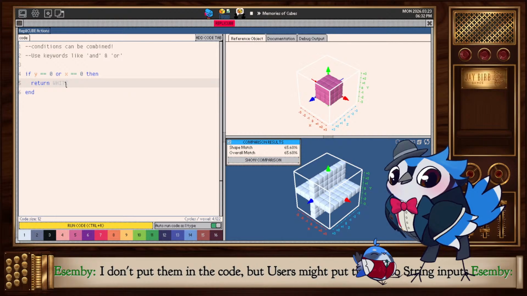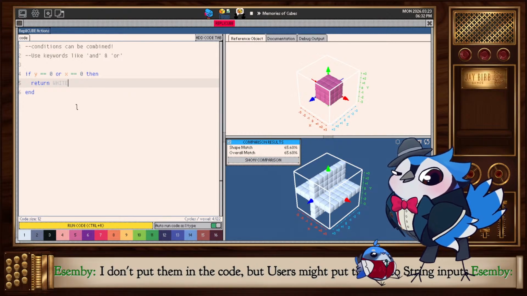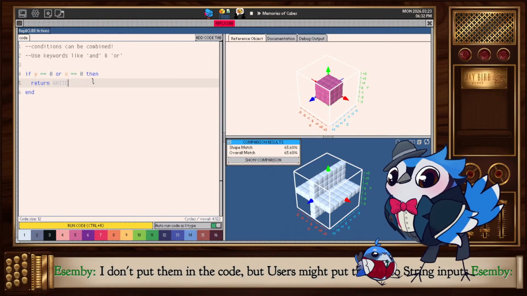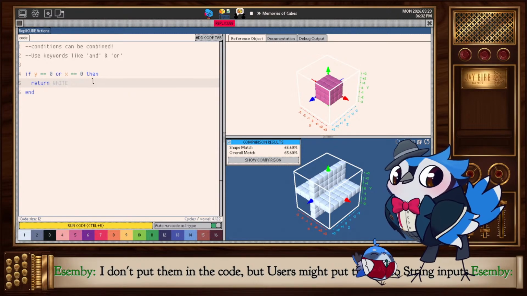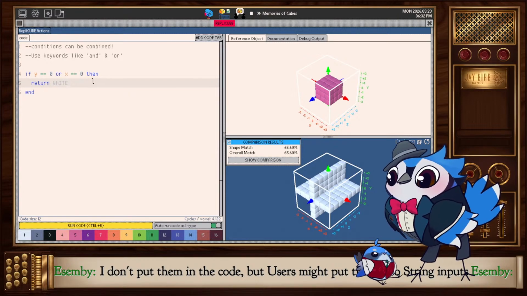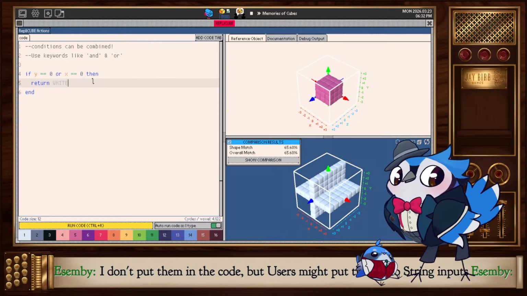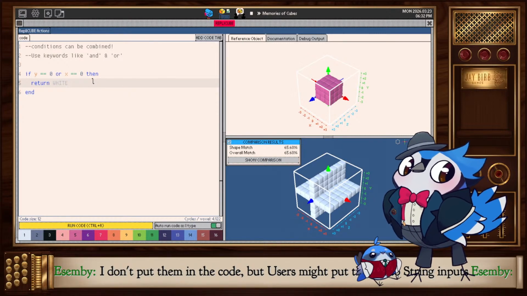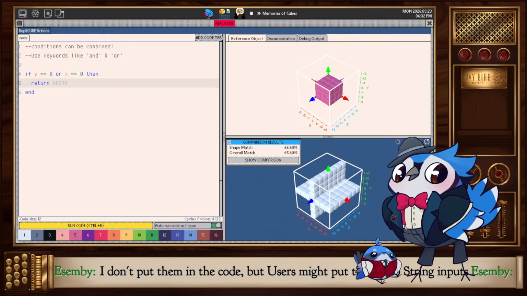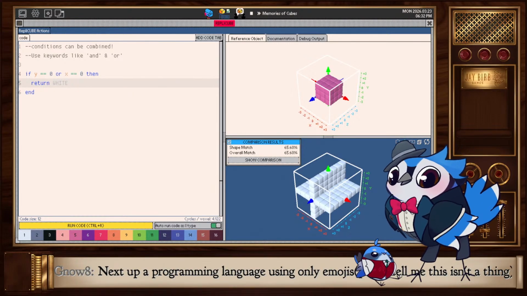You don't put them into code, but users might put them in. Yes, and it is very annoying that now you can enter emojis into text boxes in programs, and you need to actually account for this and check it. I can't say I'm a big fan of it.